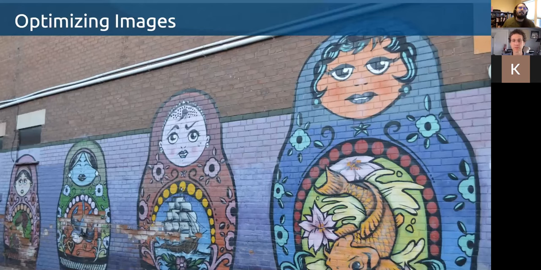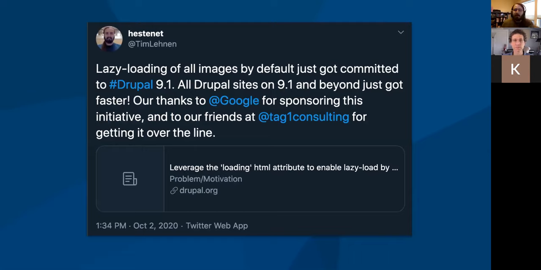When it comes to optimizing images, what are some things that we could do for the future of Drupal? Well, one of them we've already done. We talked about this earlier in the presentation, and we've been celebrating it since it happened. We managed to get lazy loading of all images by default committed to Drupal 9.1 for release in December. It's really exciting. It's going to make sites faster for everyone.